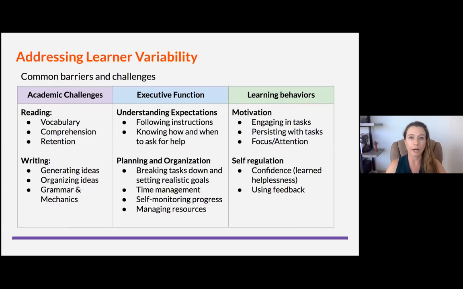So this is just a chart, and this is on your handout too. These are some common barriers and challenges that we see our students having in classes. And many of these things are intensified in online learning environments. So our students face academic challenges that might include reading and writing. Many of our students have executive function challenges. These are more of those soft skills, like understanding expectations, following instructions, breaking down tasks. So if students get a big project or a big essay, how do they chunk that down? Time management, self-monitoring, these are all much more difficult when you're learning by yourself. And then also motivation, keeping focus.